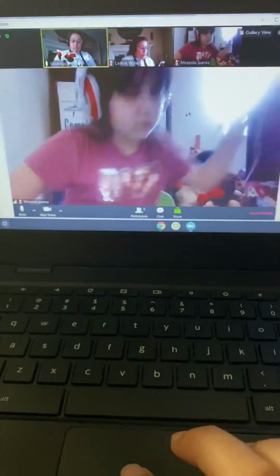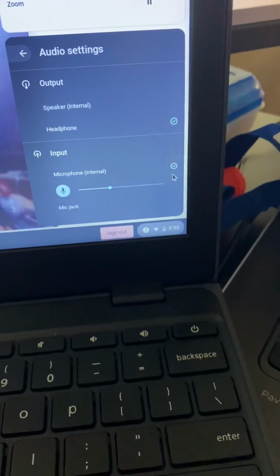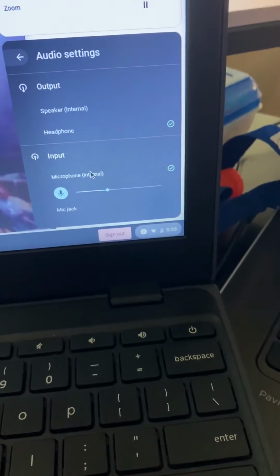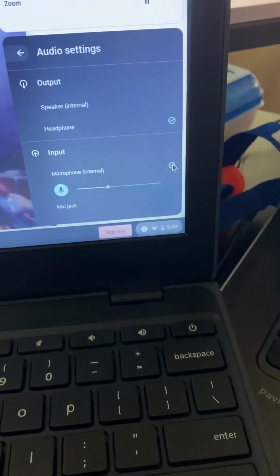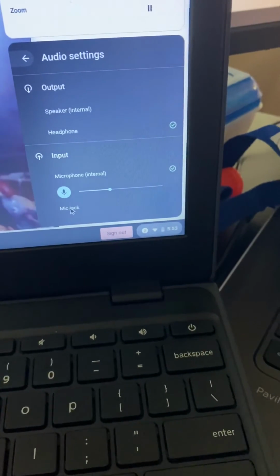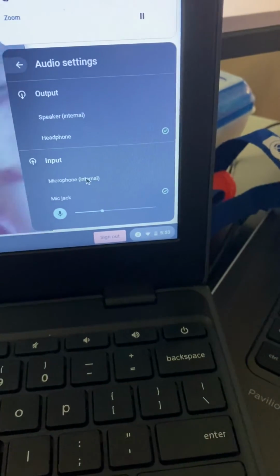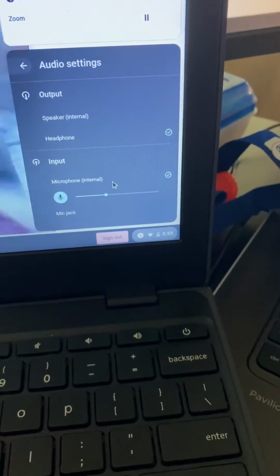So what you need to do is go to the bottom right corner and left click one time. Then go to where the volume is, and there's a little arrow that says audio settings. Click that one there, then click on this little arrow. Sometimes you'll get the mic jack instead, but what you need to adjust is the microphone internal, where it says internal.